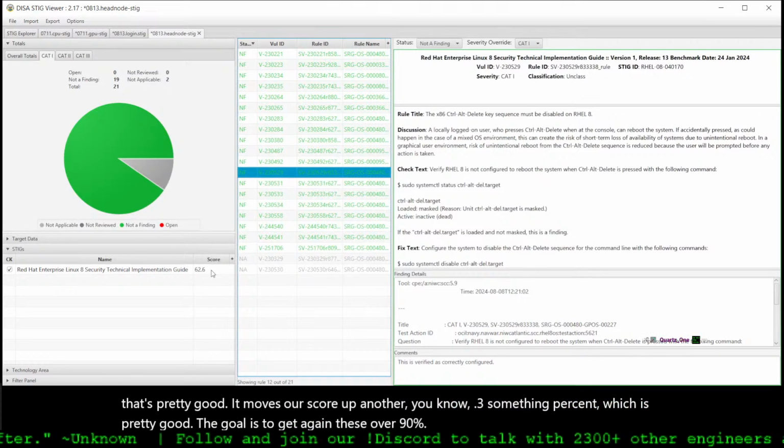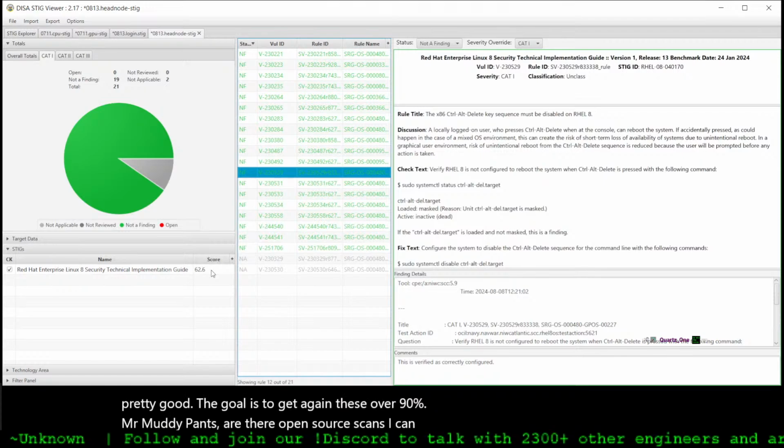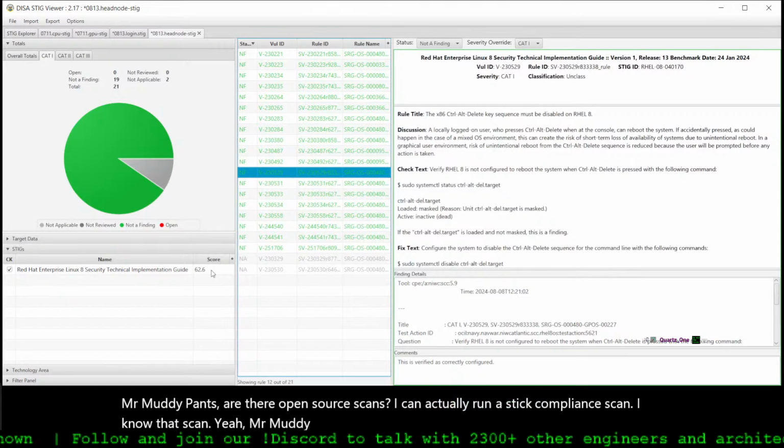Mr. Muddy Pants, are there open source scans? I can actually run a STIG compliance scan. I know that's a scan. Yeah, Mr. Muddy Pants, there are open source scans.